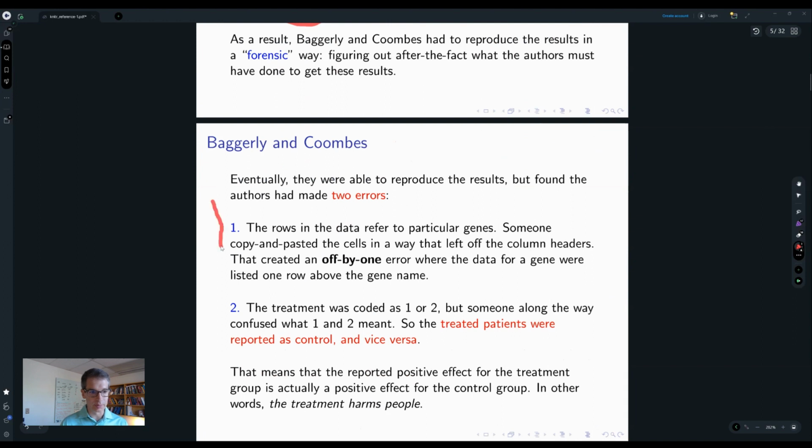One, which is more common than you might think, is called an off-by-one error, which means that they were copying and pasting data into cells in a way that the left column was off. So the left was off of the column headers, and that created an off-by-one error where the data for a gene listed in one row was actually above the gene name. So instead of getting those rows lined up, they were off by one. And then they coded the treatment as a 1 or a 2 along the way, but someone confused what 1 and 2 meant.